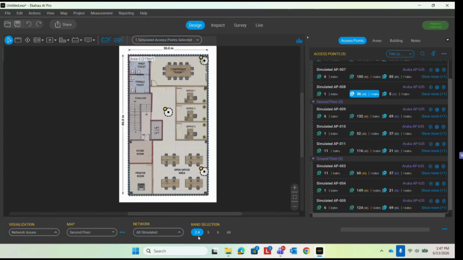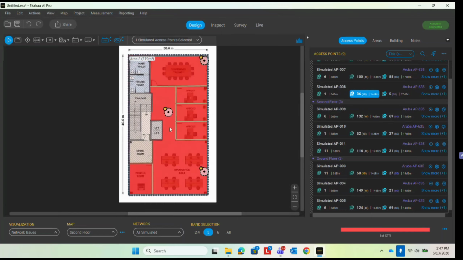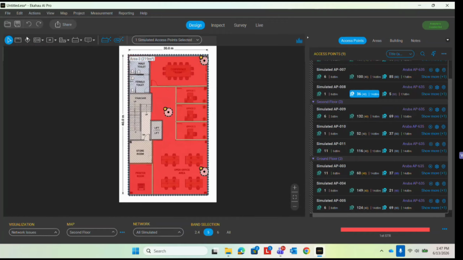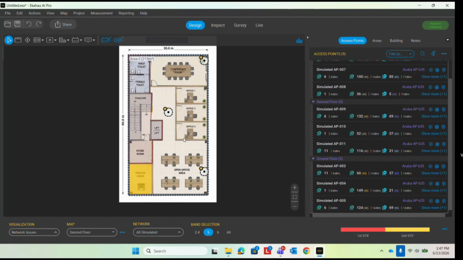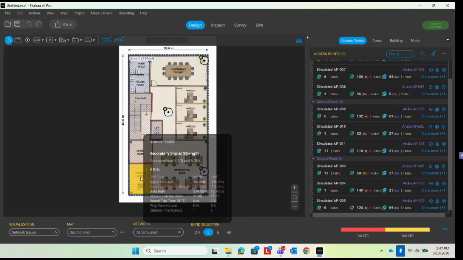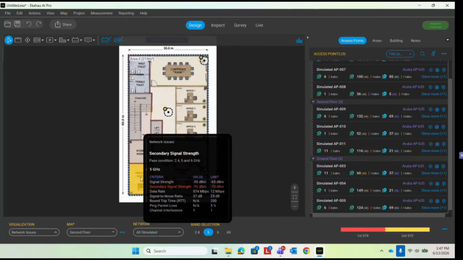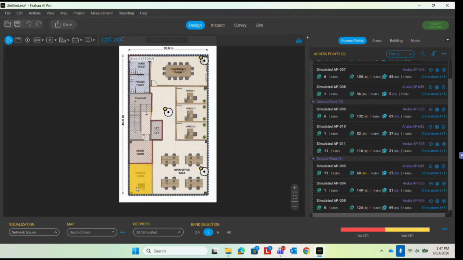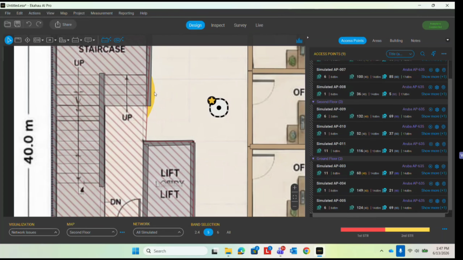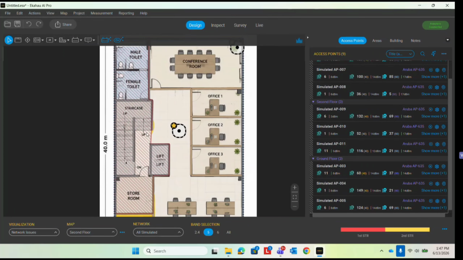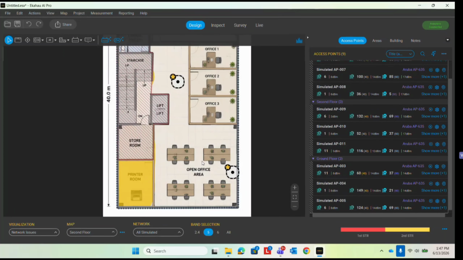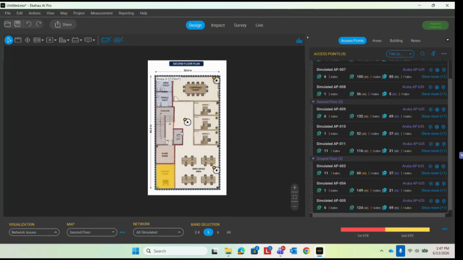Now 2.4 is fine. On 5 gigahertz, it's showing the first star, which means there is an issue with primary signal strength. Is it? No. The issue is secondary coverage in this printer room. But this printer room is not that important. Primary coverage is fine for this printer room, so we don't need secondary coverage. We can ignore it. Here in this corner area, the secondary is failing, but this is fine because it is in the corridor, not in the main areas. So our redundancy will work properly.